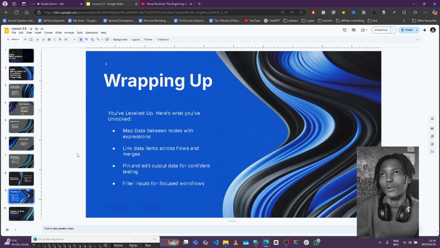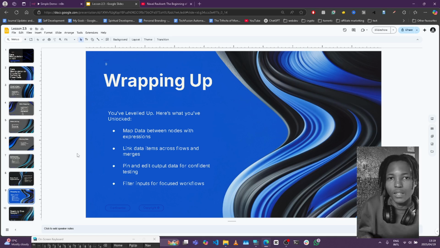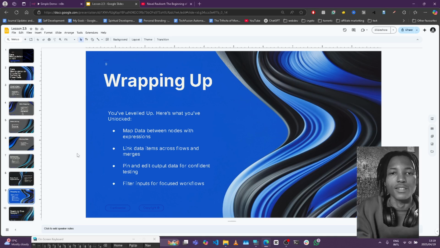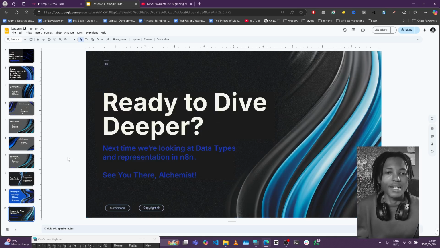As I said before, there are many ways of filtering. There's even a dedicated filter node, which we'll explore at a future time. But you now understand all these things, and they're going to be very useful. I'm sure you're ready to dive deeper. I know I am. Next time we're going to be looking at data types and their representation in n8n. You'll be diving into strings, numbers, and everything in between.